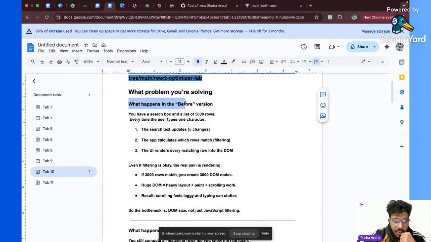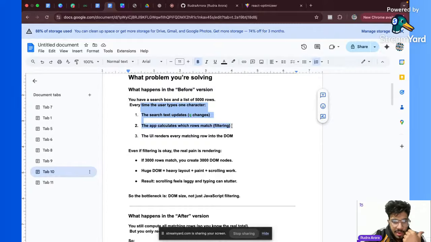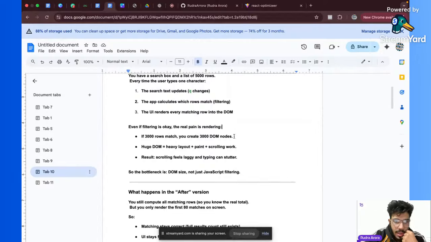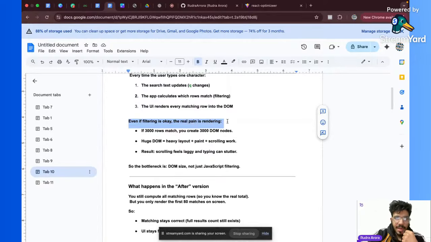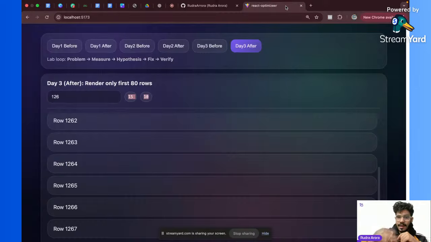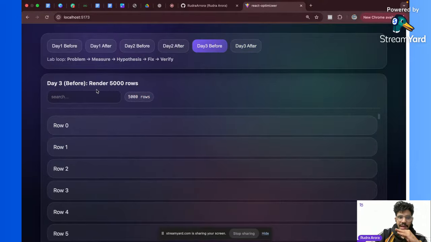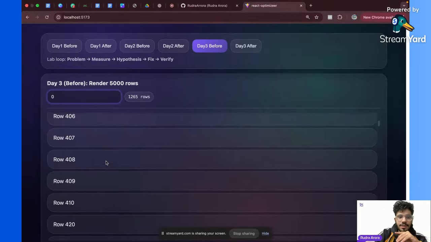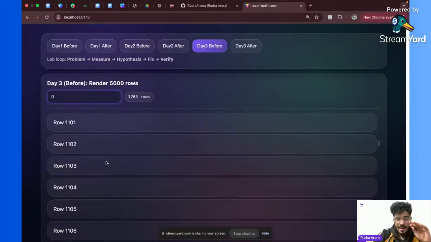So we saw what was happening in the before version: there were 5,000 rows, and we were updating the search text. The UI renders every matching row in the DOM, even if the filtering is okay. The real pain was that if 3,000 rows match, you create 3,000 rows in the UI. If I'm writing 0, then there are 1,1265 rows that must be repainted on the UI. This was our real pain, right?